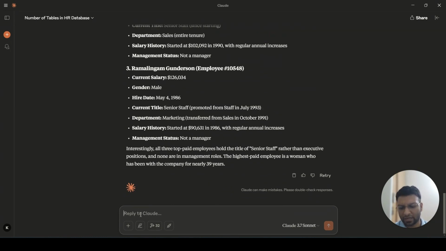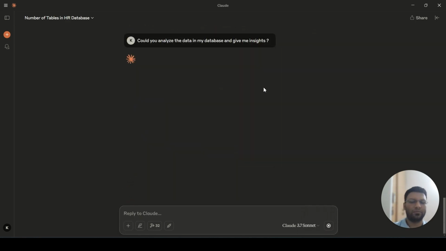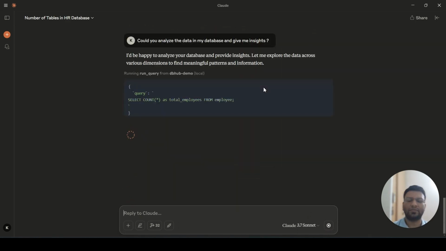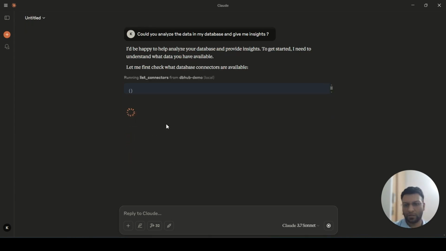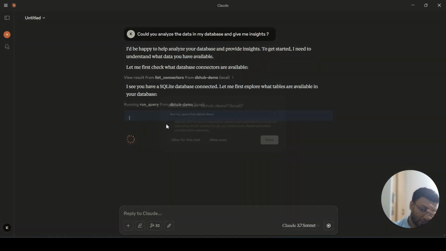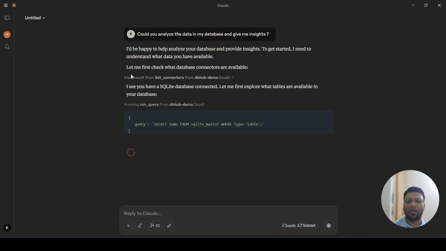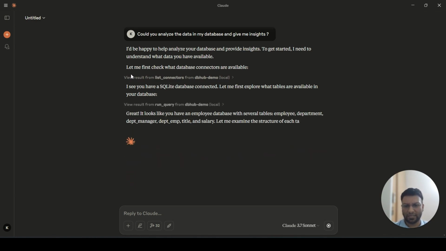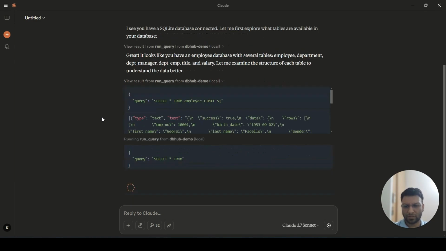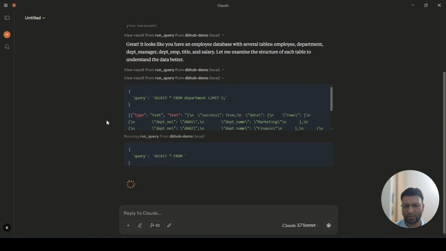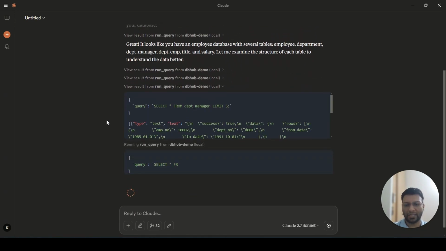Now let me give a final prompt. Analyze the data in my database and give me insights. So I'm asking it to analyze the data in my database and give me the insights based on what it is able to find. So it is executing all these series of commands. Let's see what all information it tries to get and what all insights it is giving me about my database.